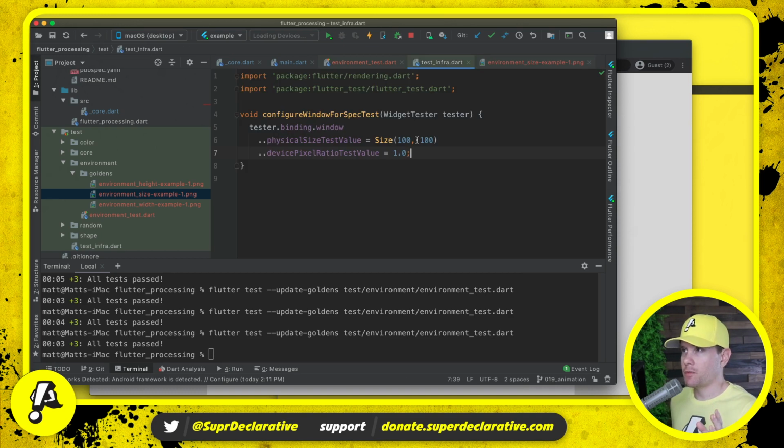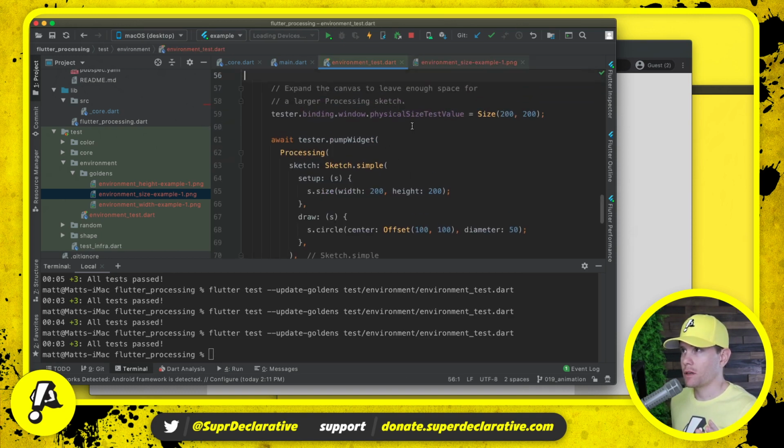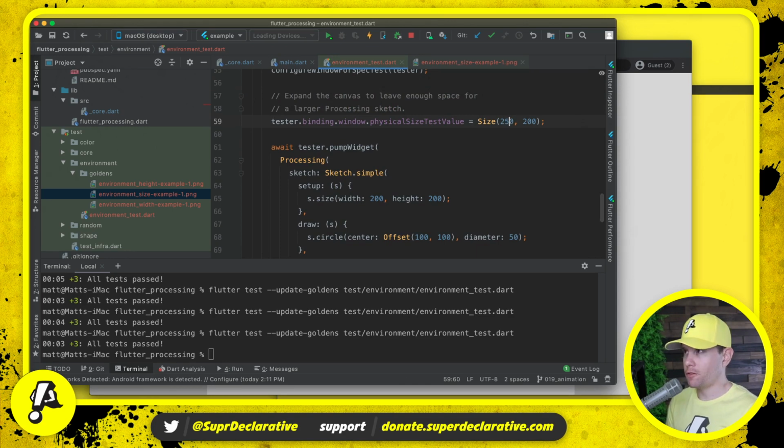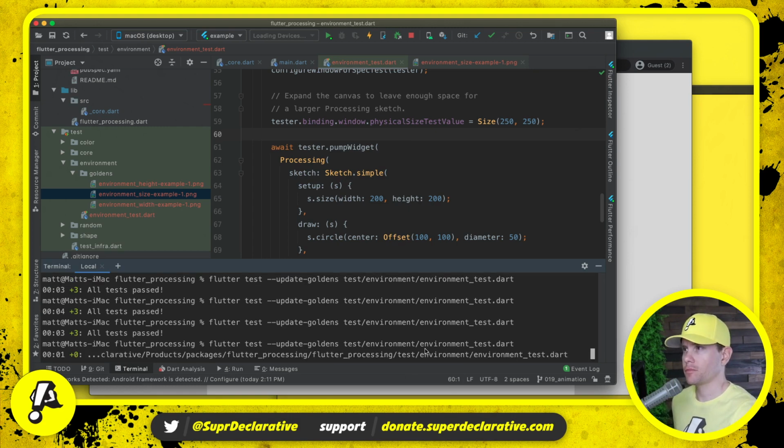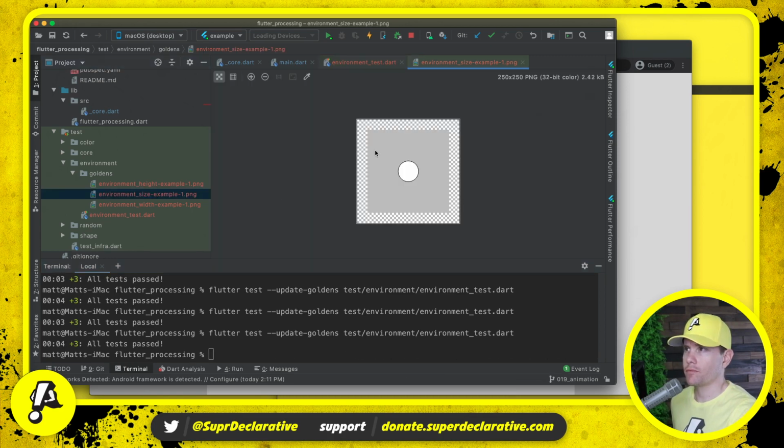In fact, let's make this even more explicit. Let's make this 250 by 250. We should see, we'll still have the circle at the center. Then we should have a 250 by 250 square, and then there should be some empty space. I'm not sure whether it'll be black or white or transparent or what, but let's see. So transparent. You can see that we're only painting 200 by 200, which is what we expected, and the rest of the space is just left empty.